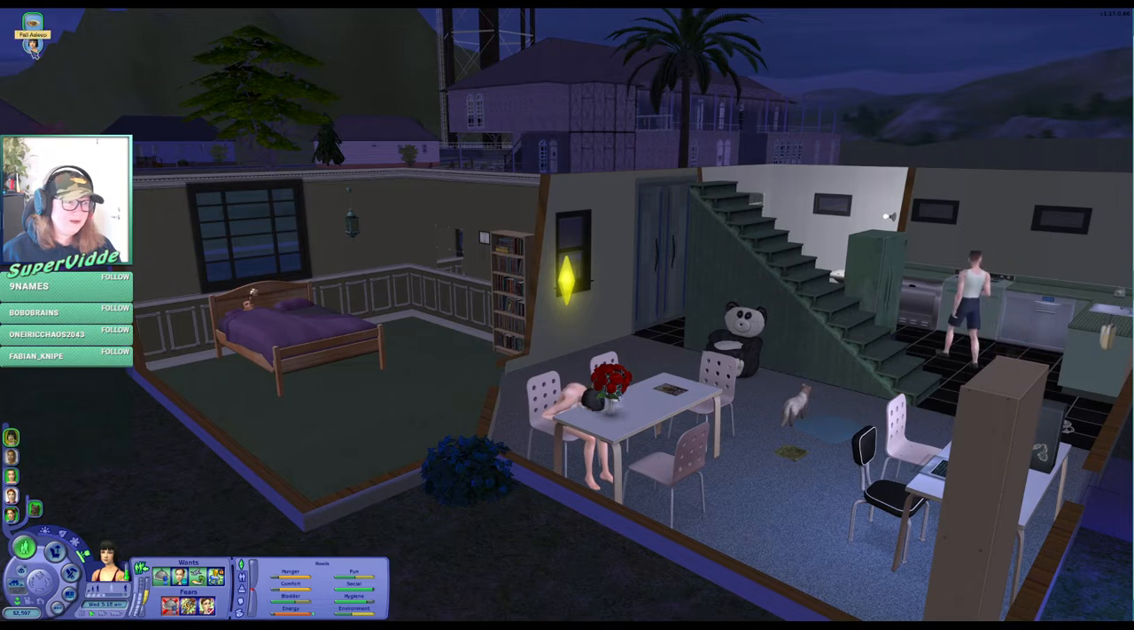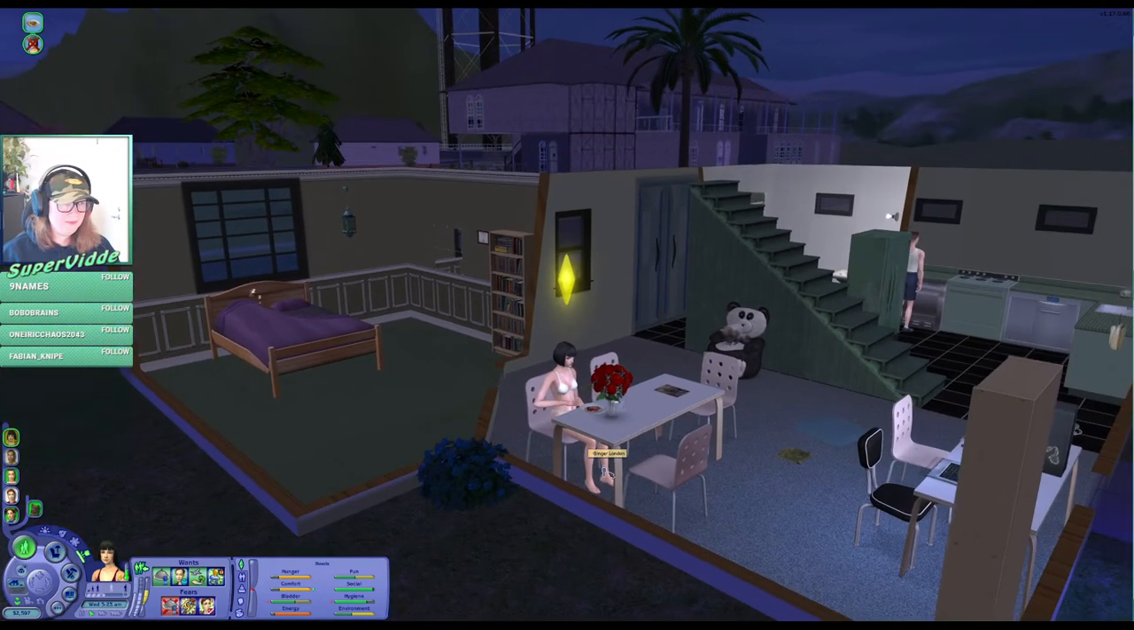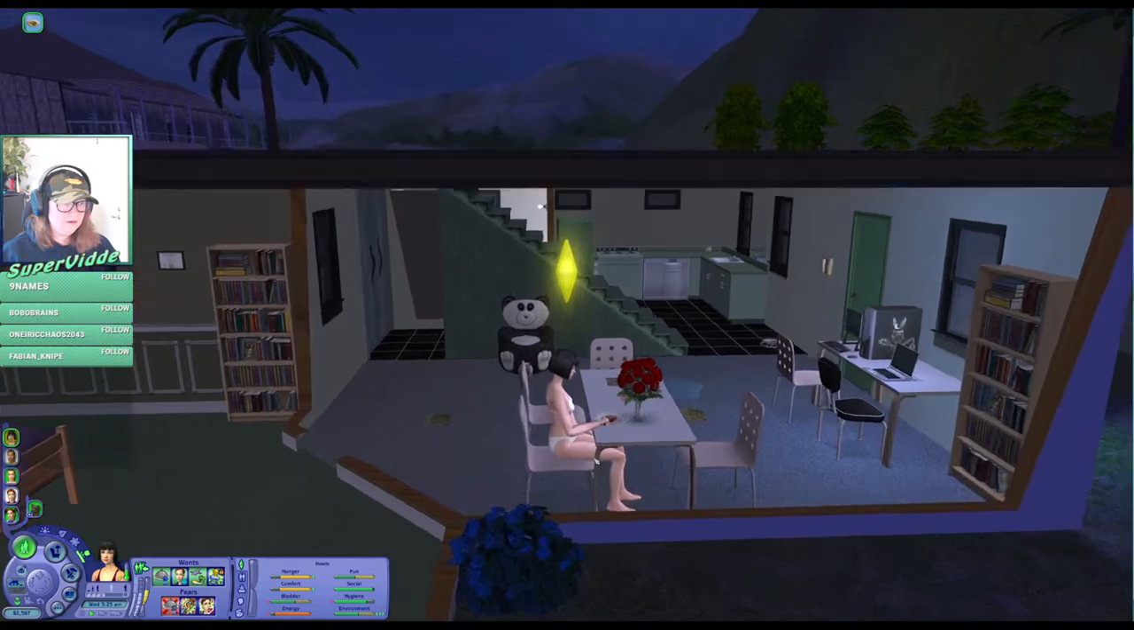She fell asleep again. It's fine. I'm just gonna have her get through this plate and then she can sleep in the bed instead. I think.